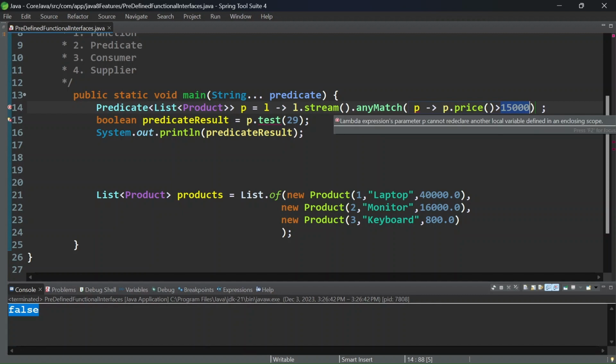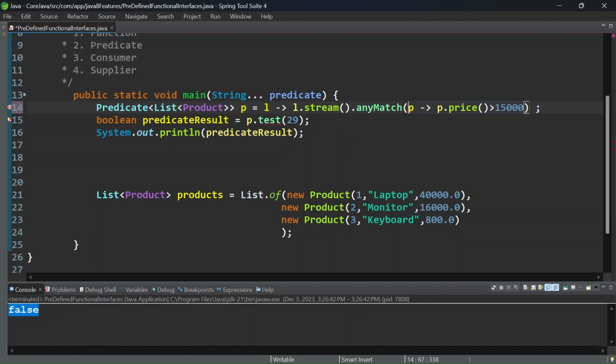It is giving a compilation error about a duplicate variable name. Let me change it.